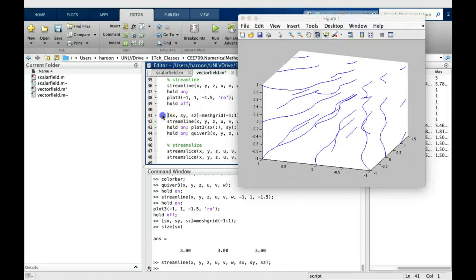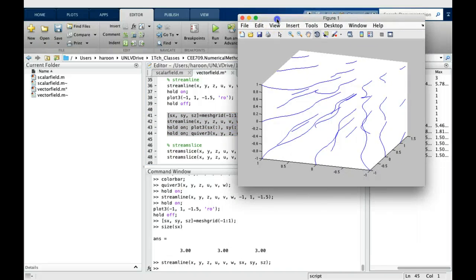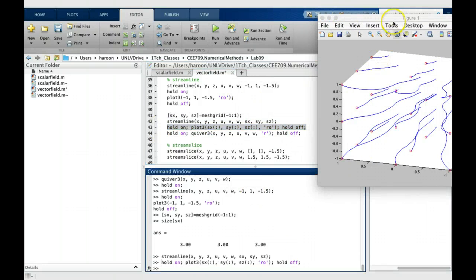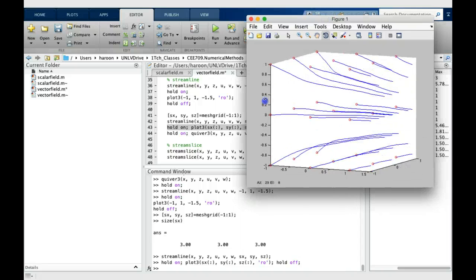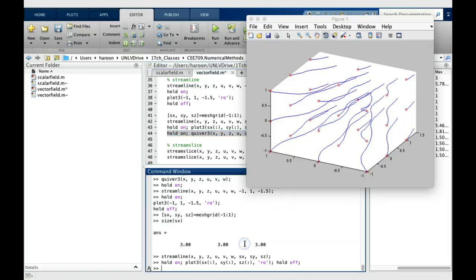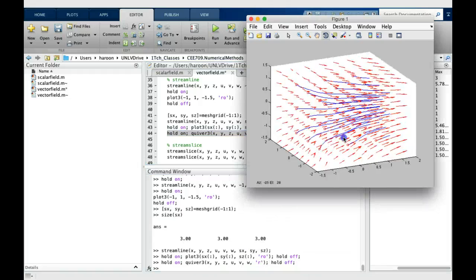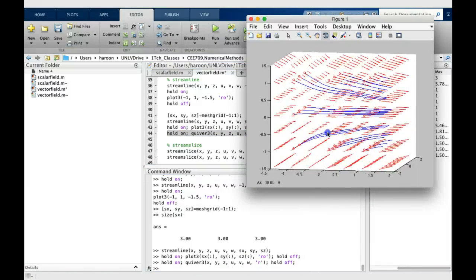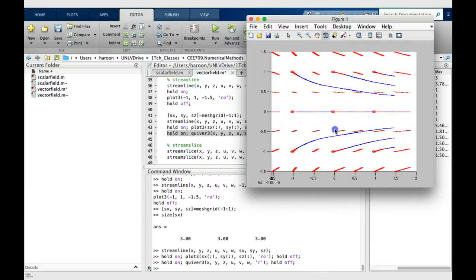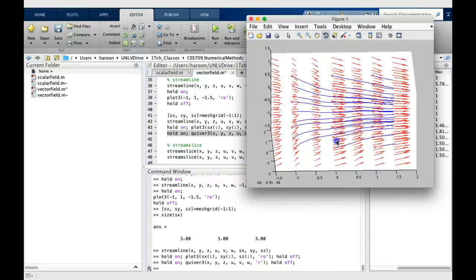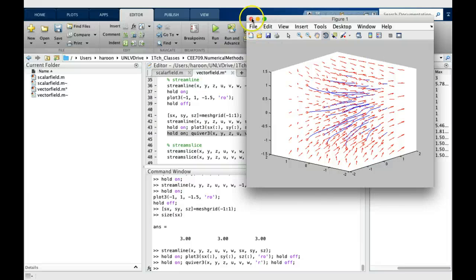And so if I run all of these commands together, here you can see the starting points as red circles with this command, and I can also hold on and put the quiver 3 command in red color, and now you can also see the whole vector field along with the streamline. So it gives you a little bit better perspective of how the fluid is moving in this vector field.